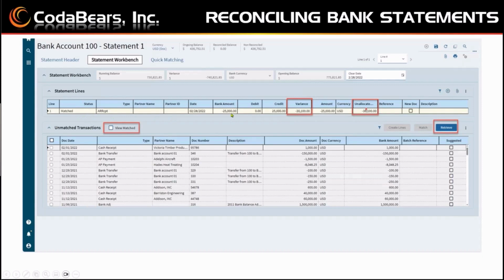Our bank amount is still $25,000, but now because we've started matching some transactions, we have a variance of $30,100. And in this particular case, we have retrieved all the statement transactions, and these are unmatched transactions. If we wanted to view the matched transactions, we would check this box and we would be able to see what we have actually matched to the statement. So all we have to do is click the box, it'll show it as matched, and then we move on.